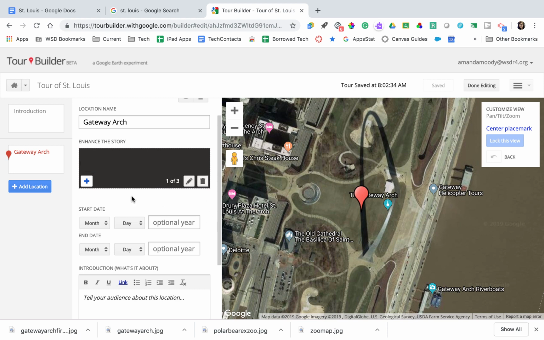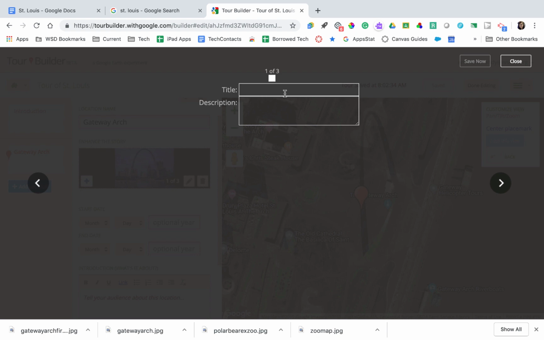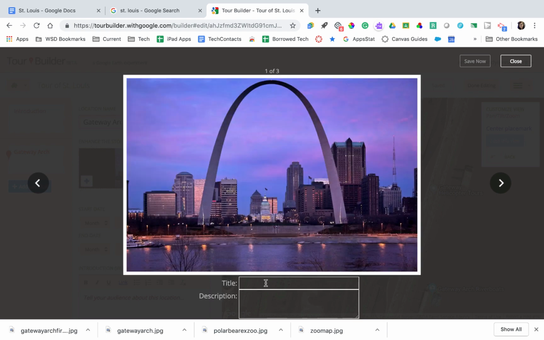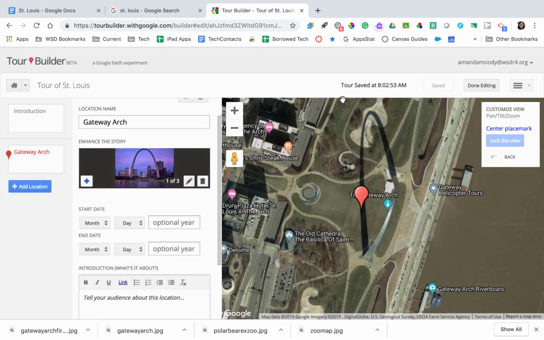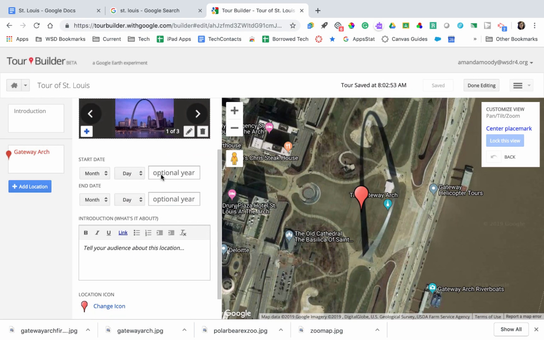With your pictures, you do have the option. I could add more pictures here. I do have the option to add a caption under each picture. They just take a moment to load here, and once it loads, I can then say, you know, Arch at night, or if I wanted to give more information about specific pictures, I could do that here. I click Save, Close, and that caption then is part of it.